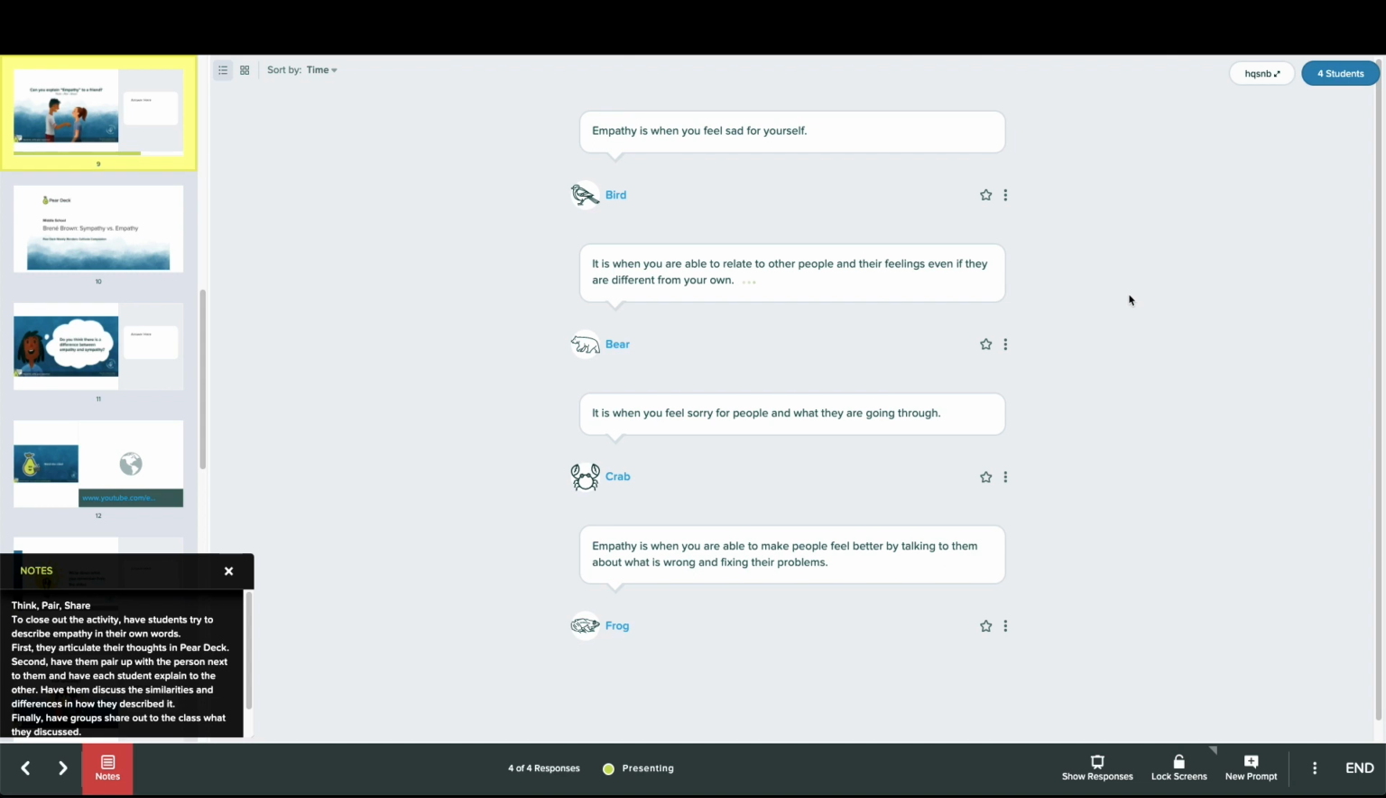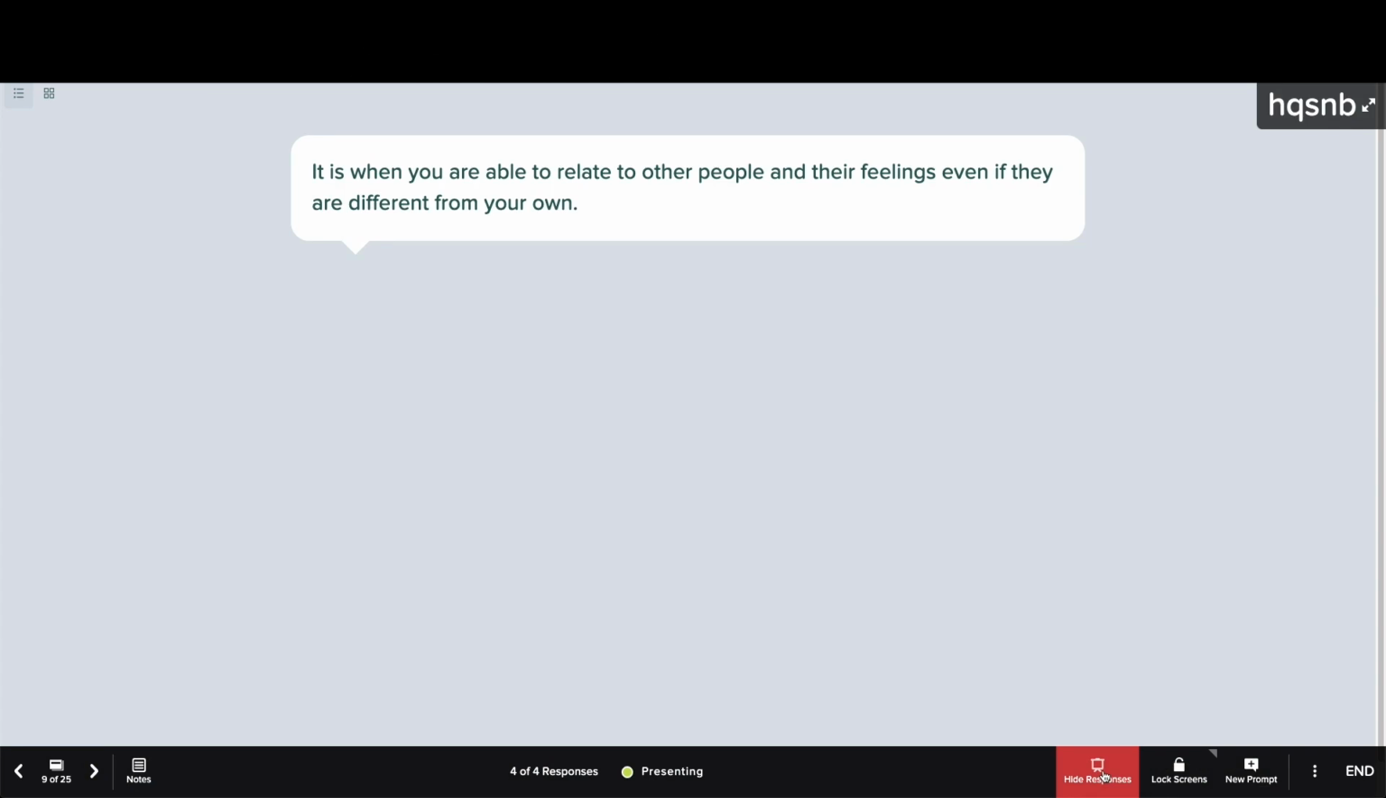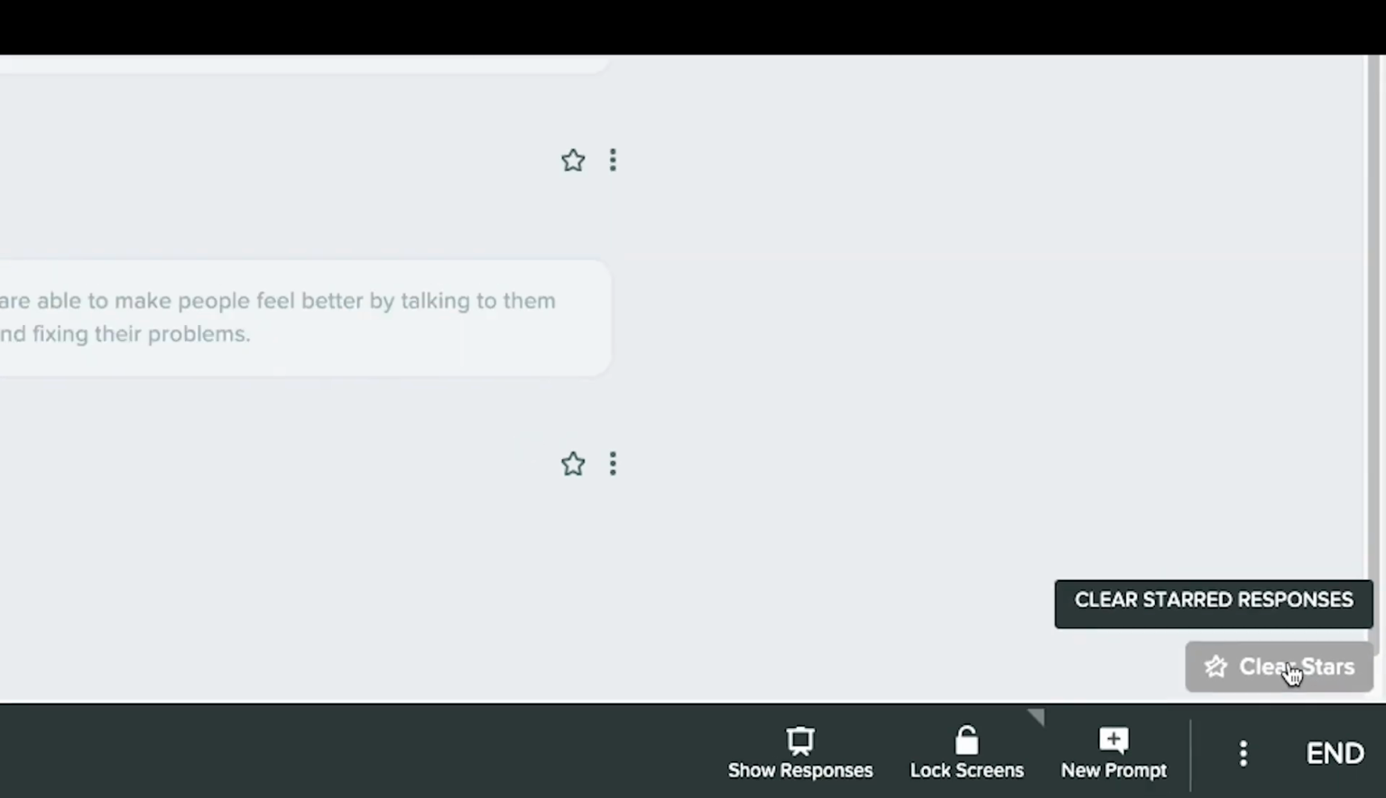On your teacher dashboard, as you see great examples or misconceptions, go ahead and star those. When it's time to show the responses, only the starred answers will appear on the projector view. Now you can discuss these specific responses with the class. To show all the responses, click Clear Stars.